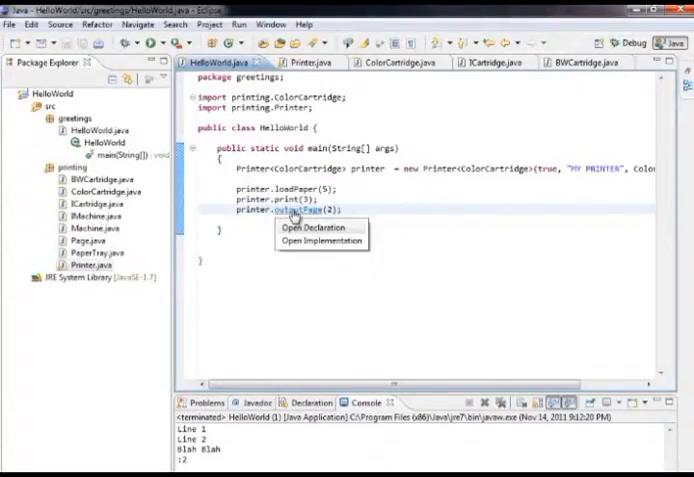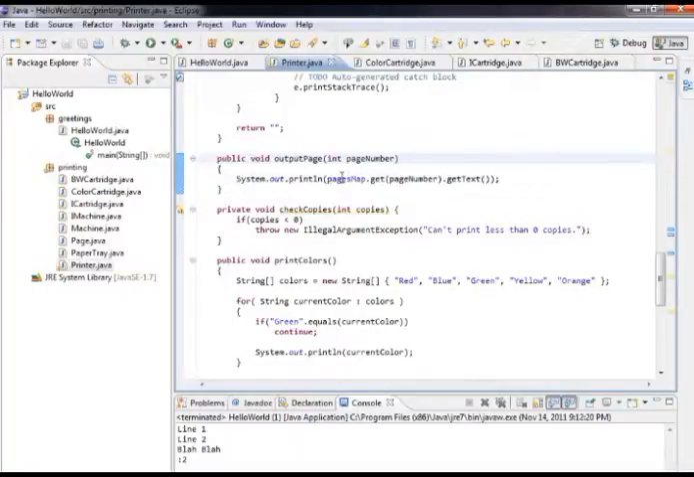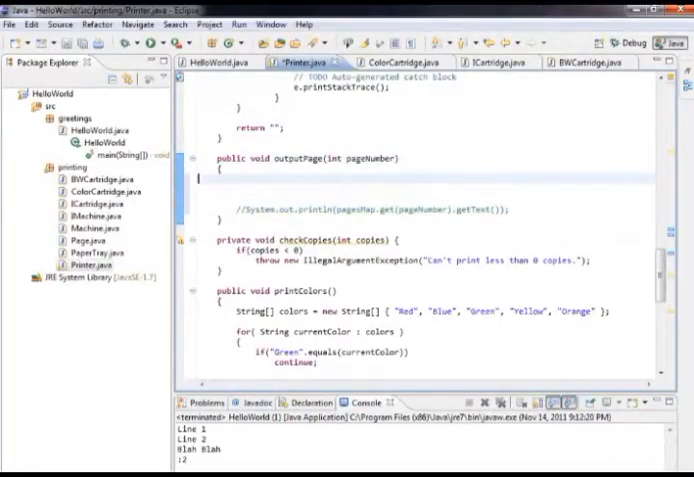Instead of printing to the screen, let's go ahead and print it to an actual file. So this output page method, we're going to change this now. I'll comment out this, and we're basically going to take this output and print this out to a file.